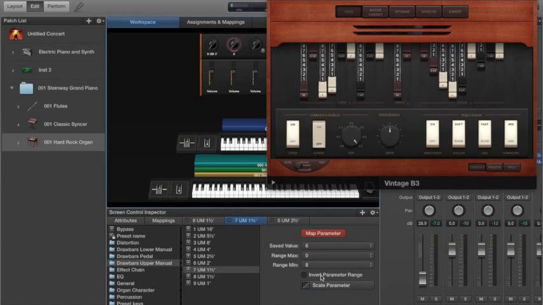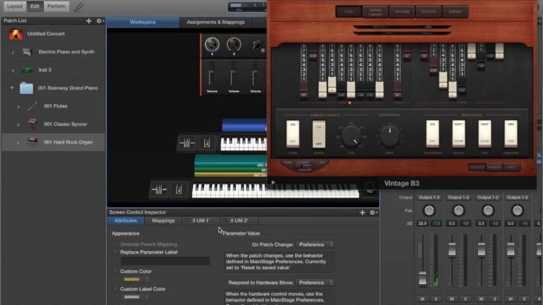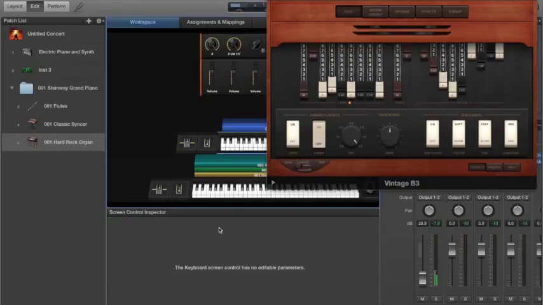Go back and make sure that's inverted. And here's how I would navigate between controls with these tabs here. All right, so something is missing. Yes.